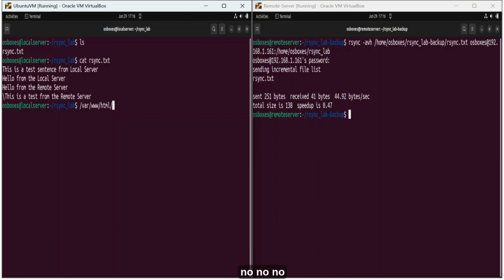No. No. No. rsync is still, should I use the word low level? It's still no. That's a whole different case entirely. When it comes to deploying to production, we are going to get to that.